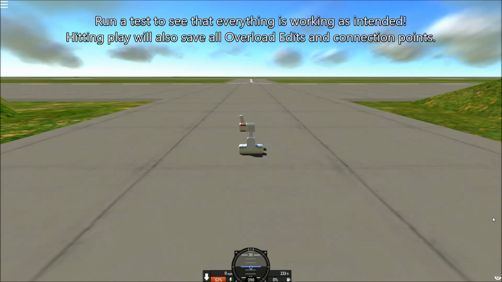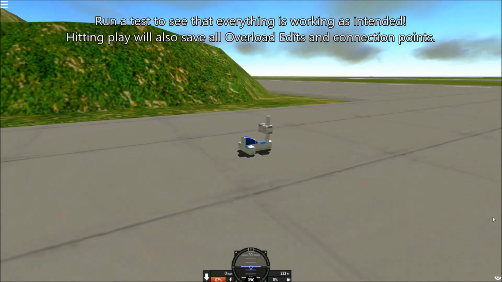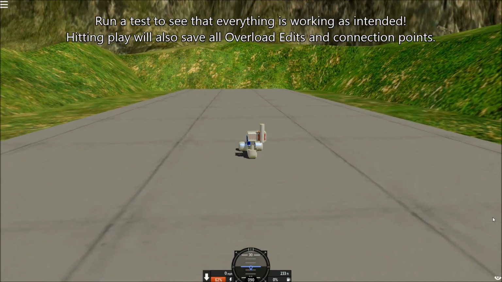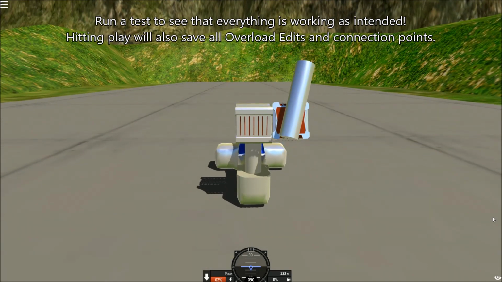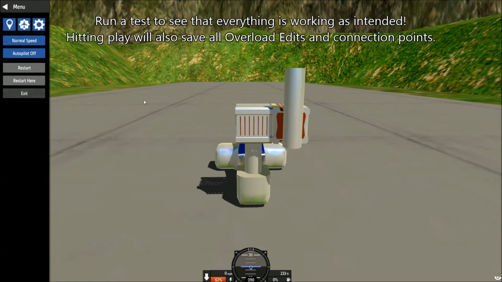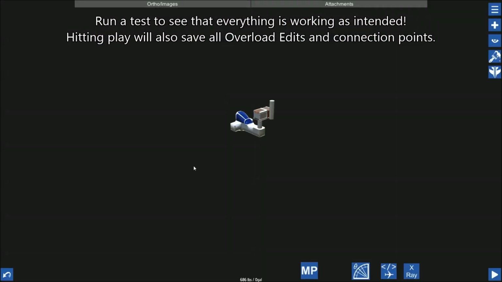When you run a test, not only save, but run a test, hit the play button, it'll save all the new connection points, and you can see if everything works. And all overload edits that you've done will be saved automatically. Of course, you still need to save your creation. But do a lot of tests like this, run it, make sure that everything's moving as you want.